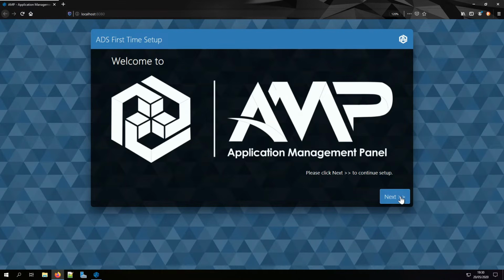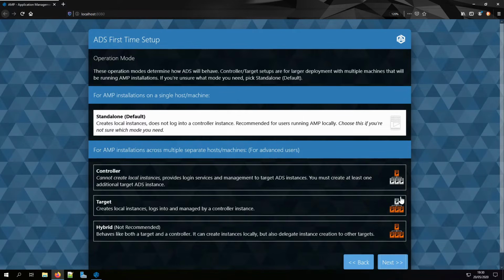Hit Next to continue. Now we're going to pick which mode we're going to run AMP's central management system, also known as ADS, in. If you're just using a single machine as we are in this tutorial, then just leave it as the default standalone option and hit Next again.